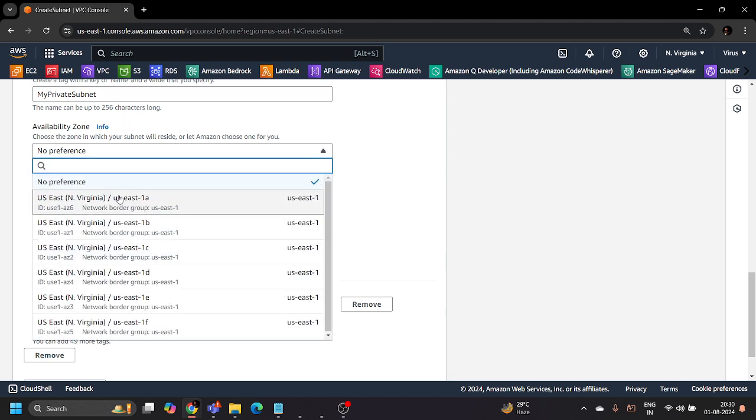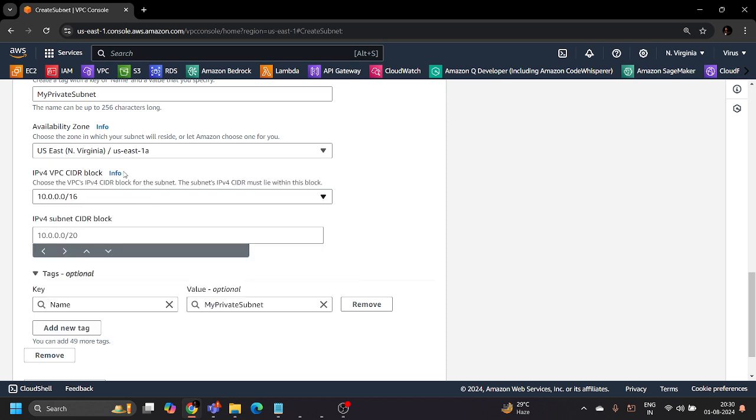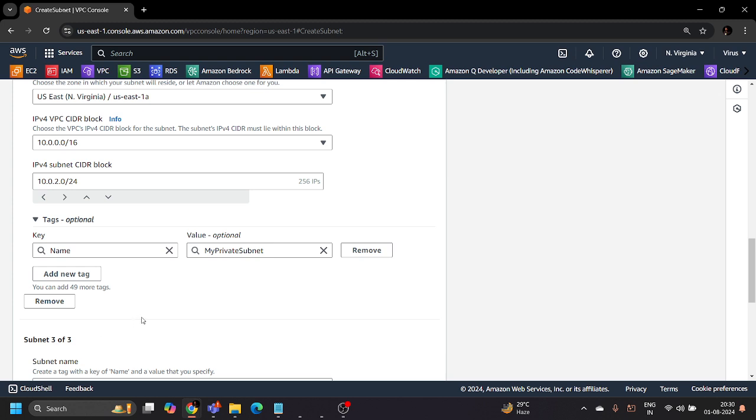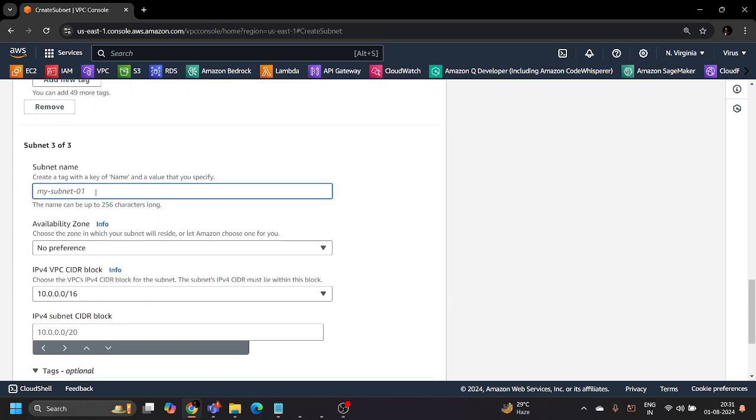In the same availability zone, I am going to create my private subnet as well, and the CIDR range 10.0.2.0 I will be providing to my private subnet over here. Now let me just create another subnet over here, and this subnet is named my private subnet 2.